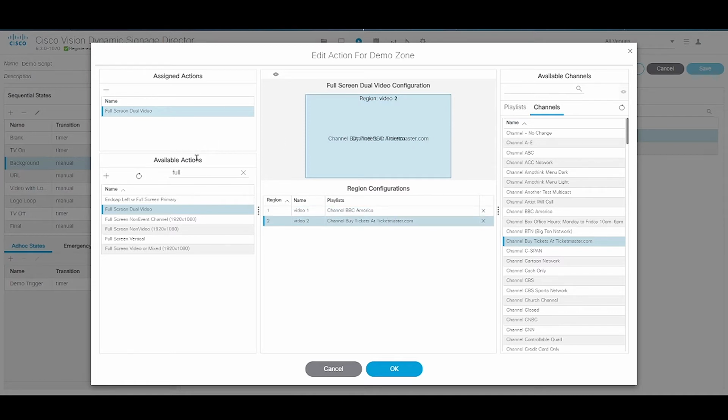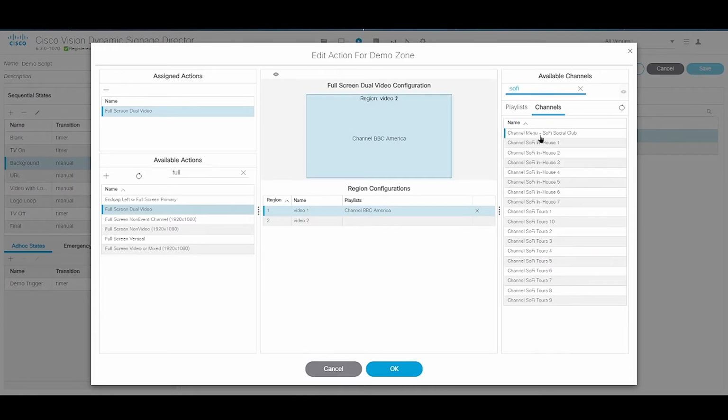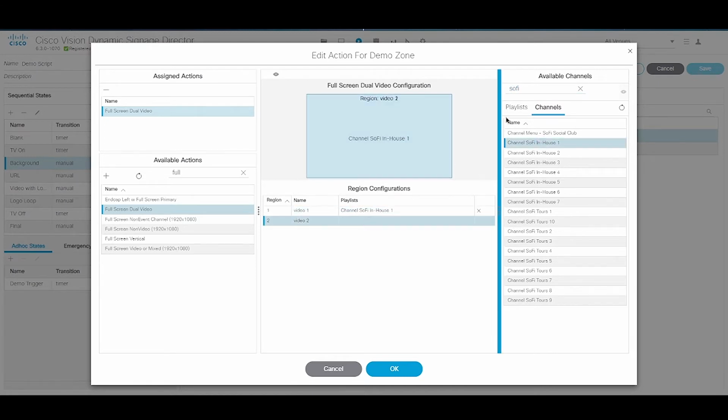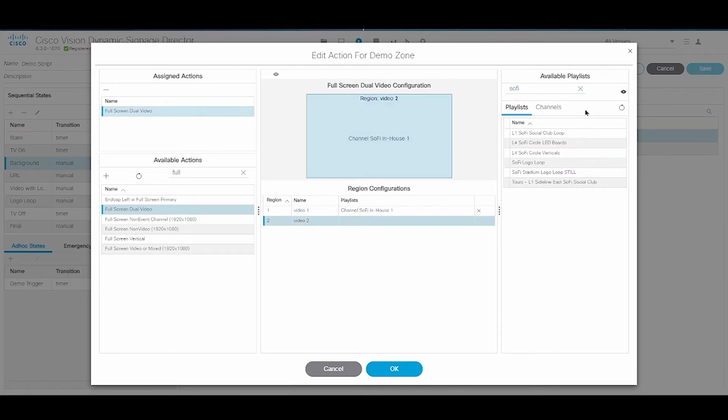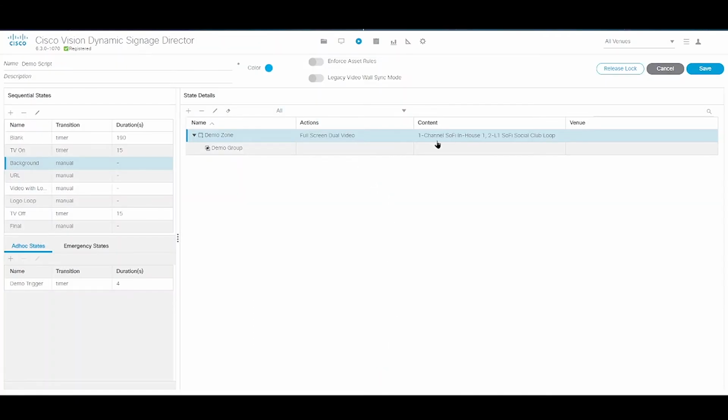And so typically, your video 1 region would be some kind of a video stream. So let's say, for example, SoFi in-house 1. And then video 2 would typically be a playlist of advertising assets. So you click over to playlists, you'd look for, I don't think I have a wrap, but we can just add some playlist of other things. And then once you hit OK, you can always confirm that you see the appropriate playlists in each one. So region 1, channel SoFi in-house 1, region 2, Cedar Sinai 2x2.